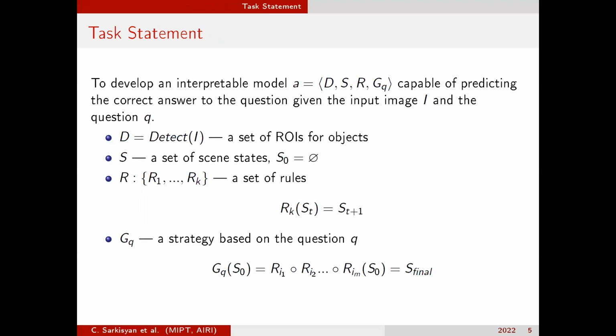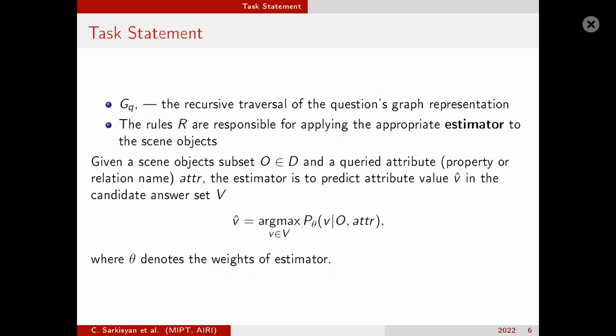The main idea behind our model is that it uses a strategy based on the question text. This strategy, using a set of special rules, transforms the initial description of the image into the final state, leading to the answer to the question. As a strategy, we consider the recursive traversal of the question's graph representation, in which nodes represent the objects mentioned in the text of the question, and the edges are the relationships between the objects.